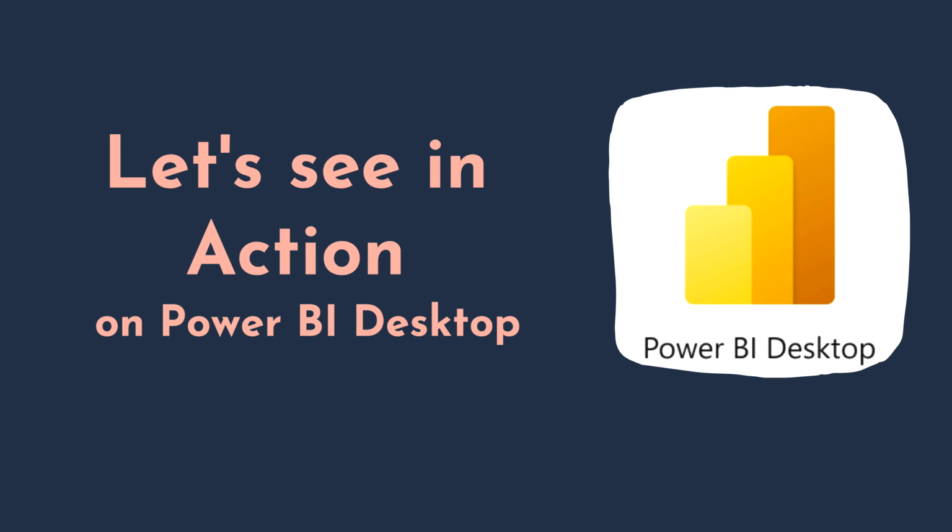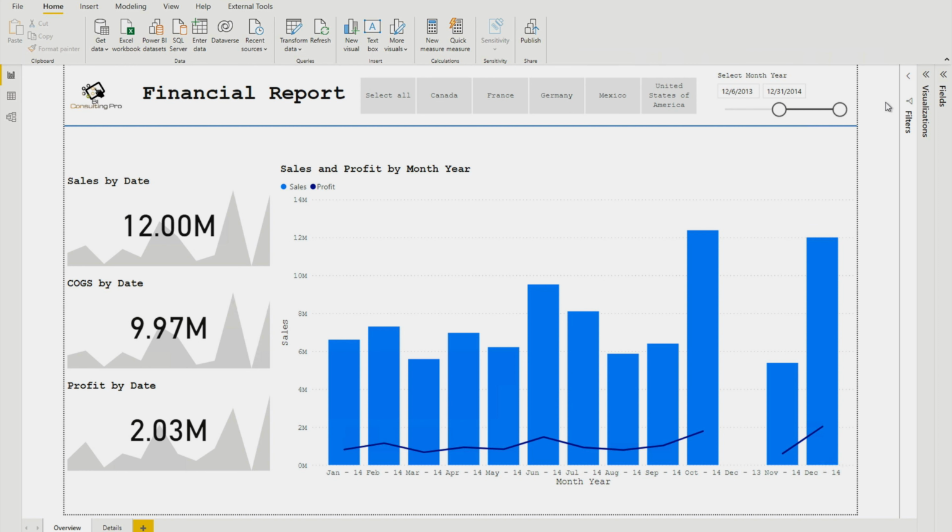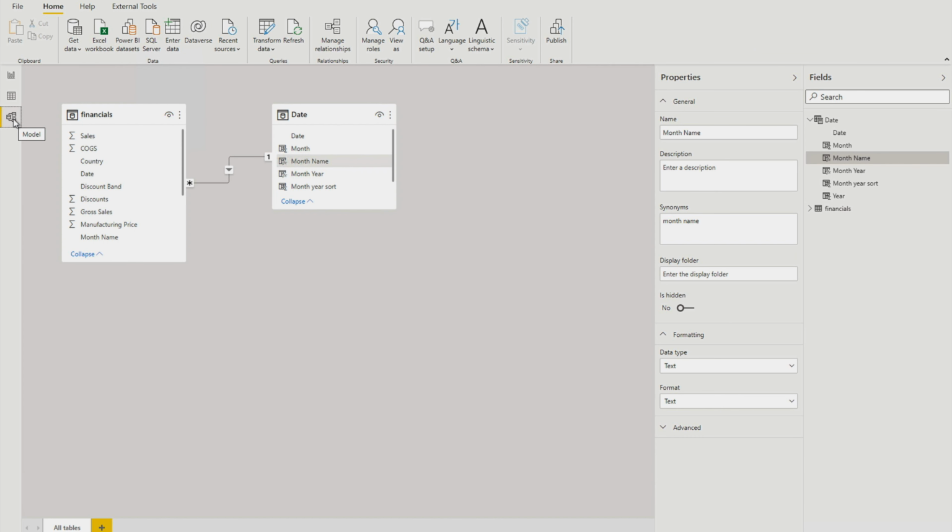Now it's time to see how it actually works in your Power BI desktop, where you can find all these filters and where you can apply them. So guys, this is my financial report that I have just created for you to explain all those filtering experiences. Over here, first I'll go to my data model.